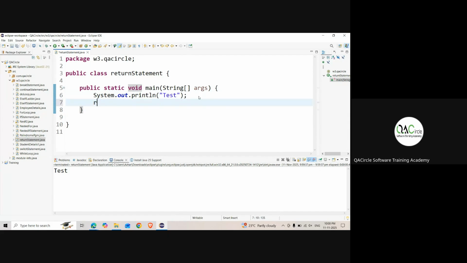Okay. Good. If I write return, what will happen? It won't return anything. Let me run. So if void is there, it won't return anything. But am I getting any error? No, sir.